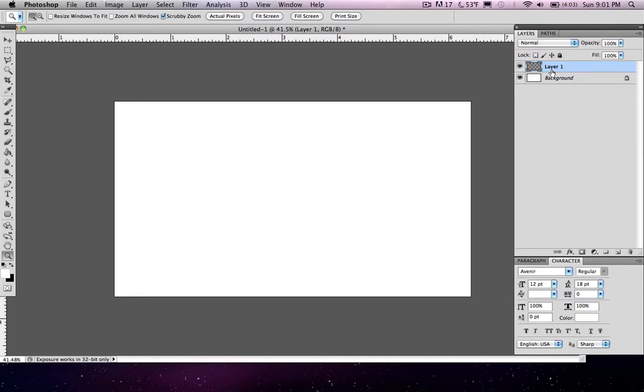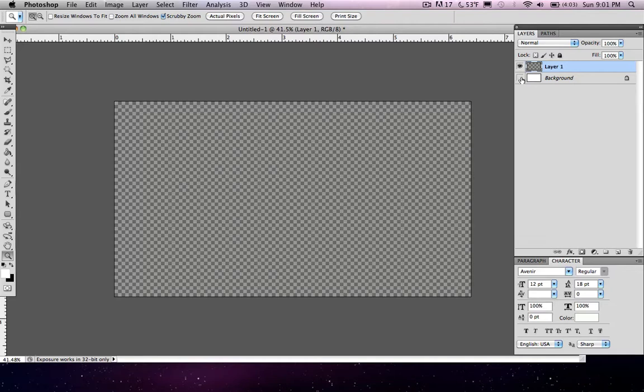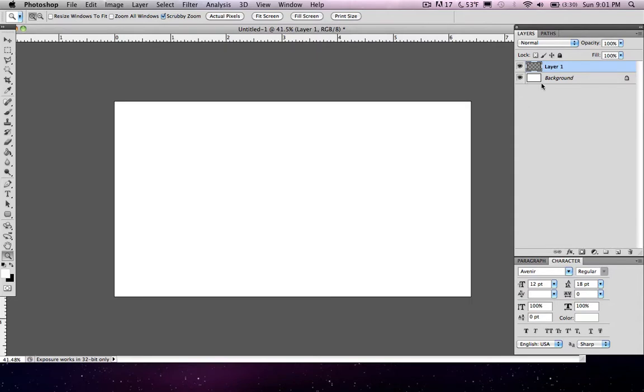This is Layer 1. And now that we have two layers on our layers palette, we can actually take away the background. Now, these little eyeballs just indicate what can be seen and what can't. So whenever the eyeball is on, you can see it. And when it's not there, you cannot. It's pretty basic. As you can see, whenever we click that eyeball, that white background layer went away.